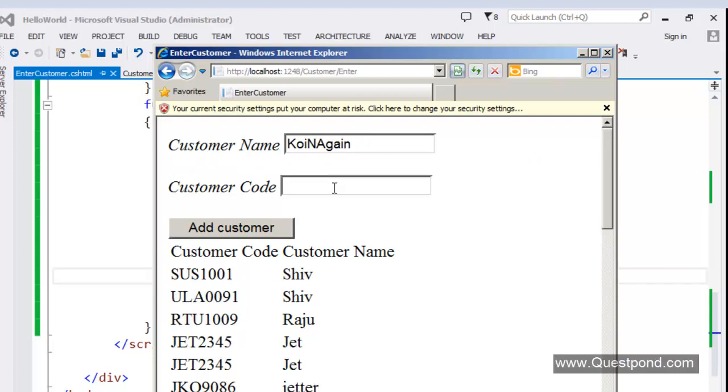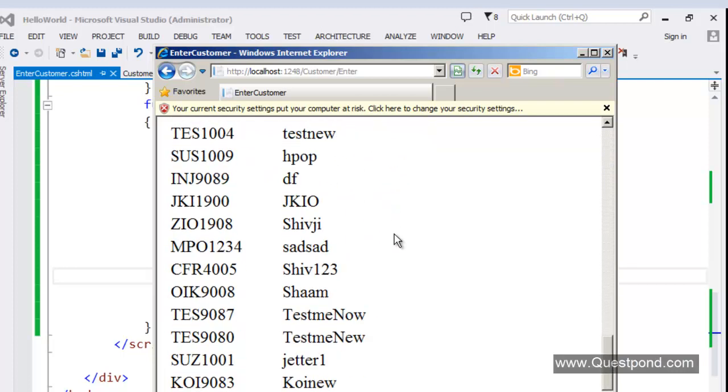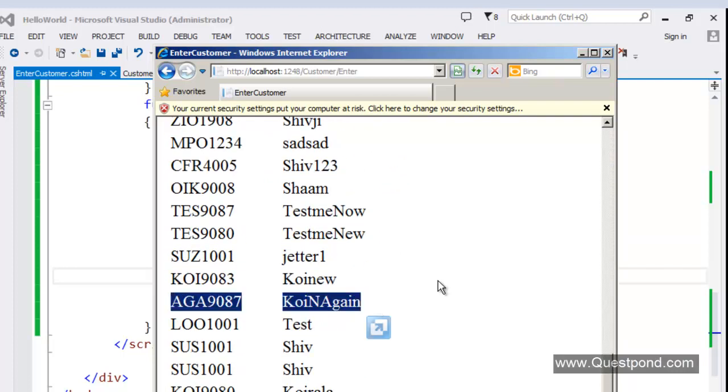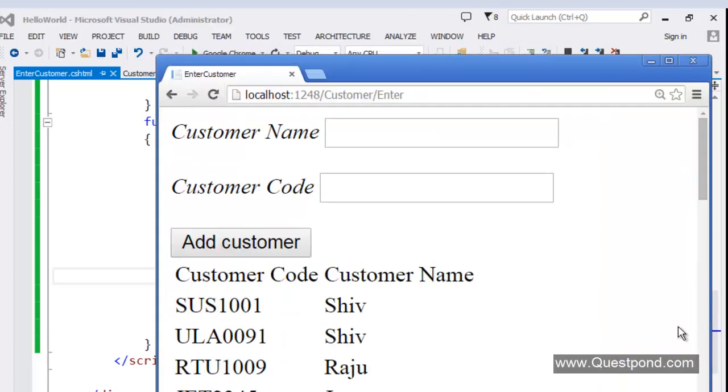And AGA 9097, whatever, add customer, there it is, cleared, everything nice. 9087 somewhere down below, there it is. Great, everything is working very nice. As we have said previously, Ajax has two big advantages. One is asynchronous processing, and the other is it sends only necessary data and receives only necessary data.